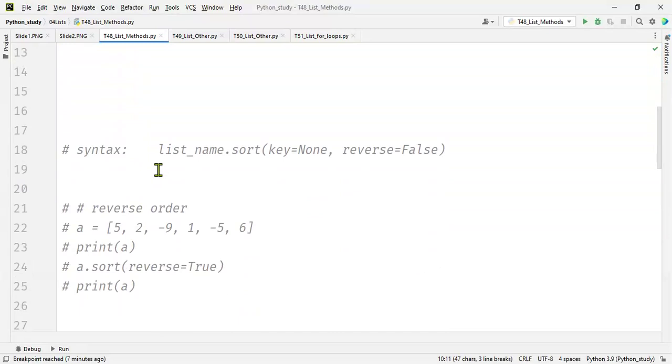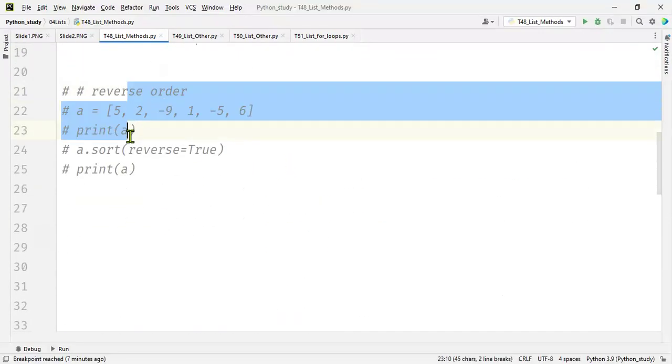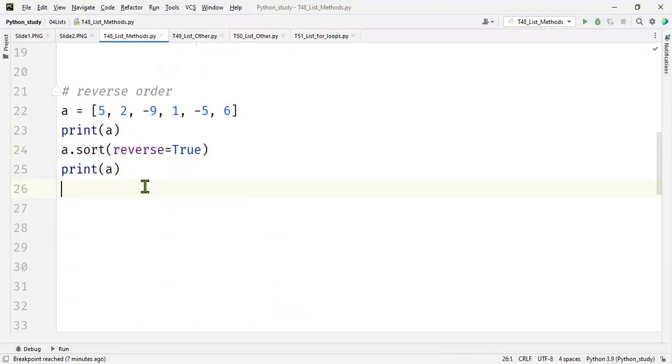Right, so let's see the syntax. We have list name dot sort. We can give the criteria on which we want to sort, and then whether we want to sort ascending or descending. By default reverse is false, which means by default it is ascending order. For reverse order, we have a couple of elements in a list, then I will call sort and say reverse equal to true. That means it will sort in a reverse order.